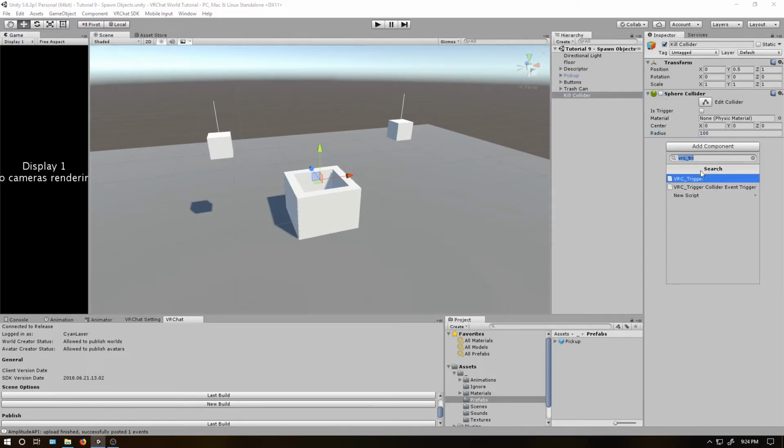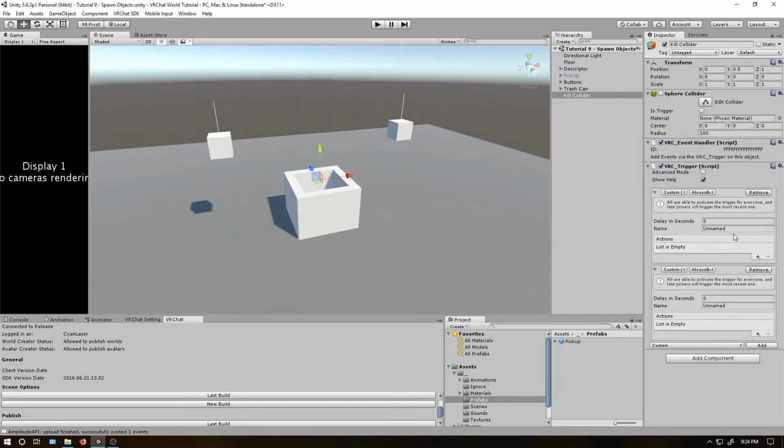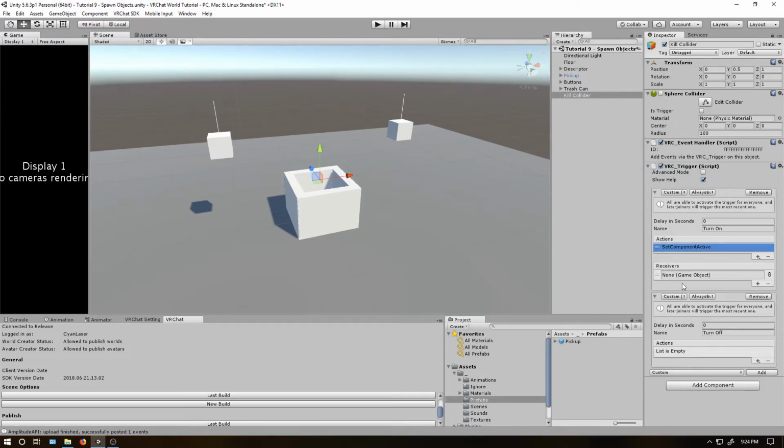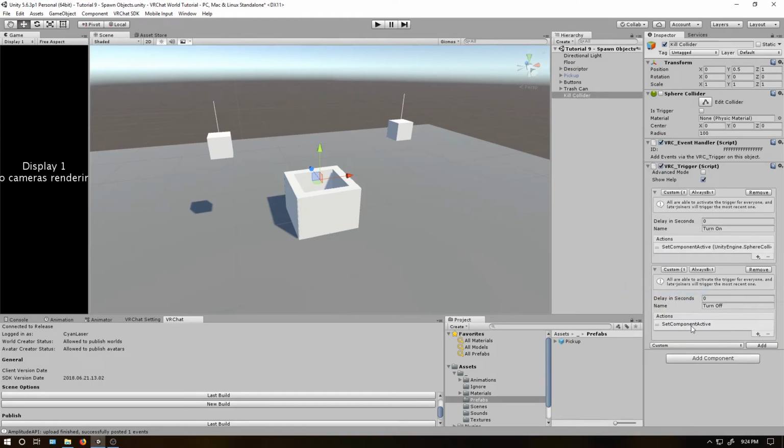Next, add a VRC trigger and go inside here and add two custom triggers. So the first one will be turn on. The second one will be turn off. So then inside our actions, we're going to do set basic event, set component active, drop this down, press the plus sign for the receiver, take our kill object, drag that in. It already selects the sphere collider, and I'm going to change this from false to true. You're turning it on. Next, do the same thing for the other one, but instead of setting it to true, we are going to set it to false, which is default.